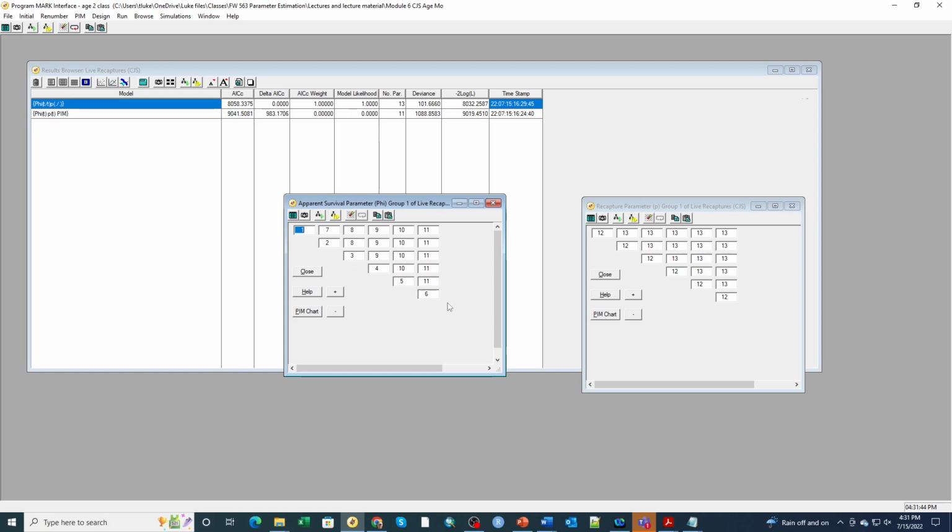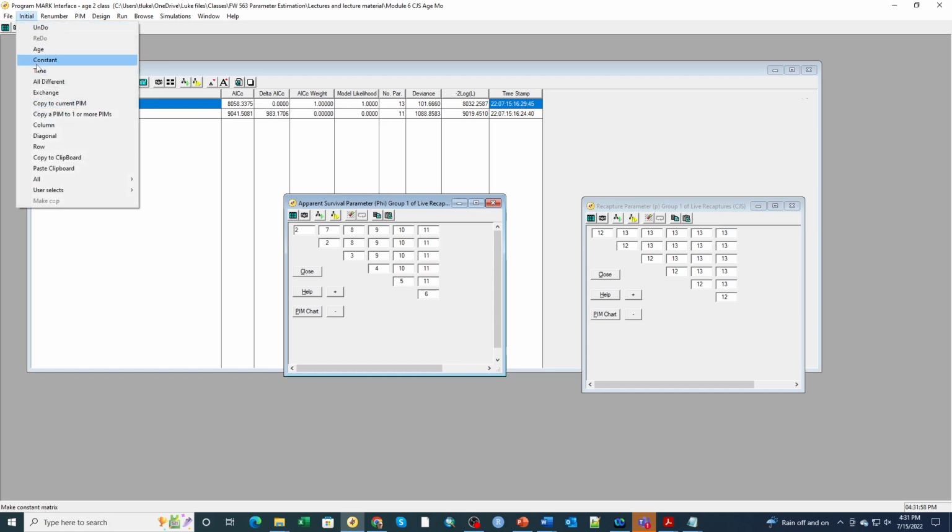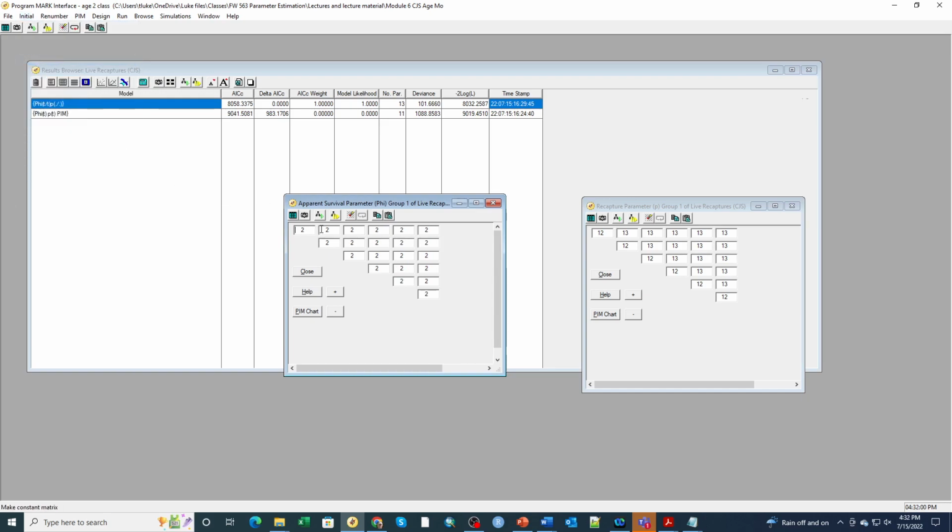We want the same value across all of the number one diagonal, and then the same value for everything else. So I'm going to do a little trick and put 2 there and say initial constant. Everything is 2. So all I have to do now is change these all to 1s, and I'll have my model set up. And I'm OK to run.